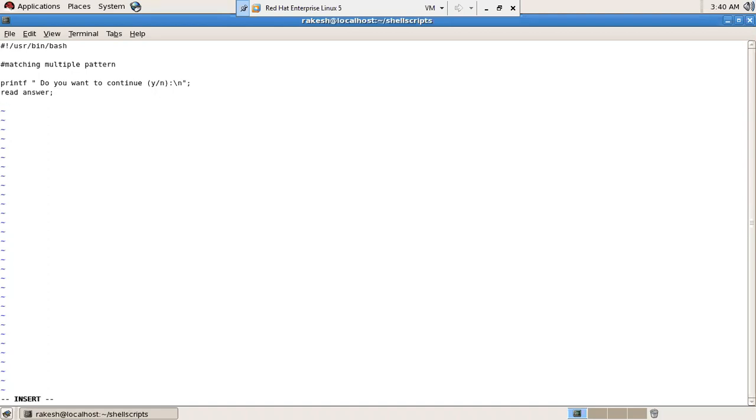Then read the value from the keyboard by using the read statement. Then write the case. Access the value, this $answer. Case $ANS in. So we'll write the pattern here.